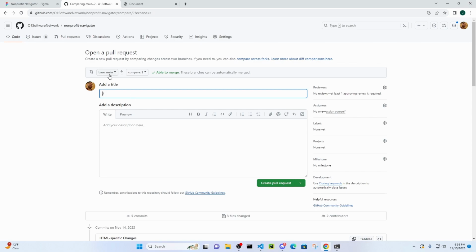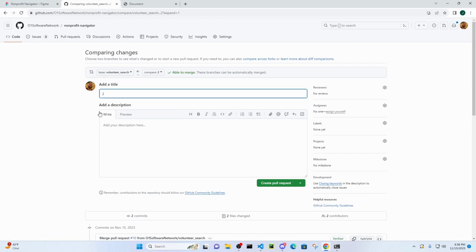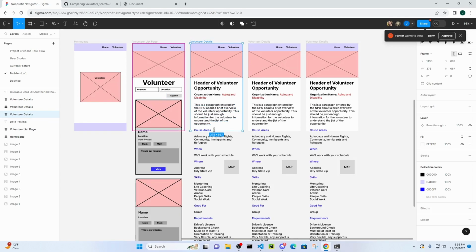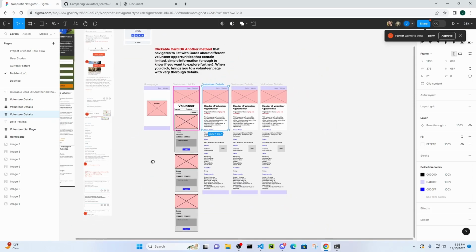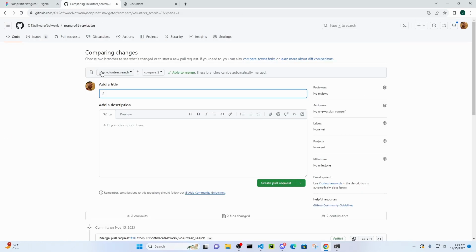I don't want to merge this in with the main branch. I want to merge this in with the volunteer branch, the volunteer search branch, because this is our feature branch. So all the modifications, all the tasks we do in pair programming and as a team, we're going to merge into the volunteer search branch. And then once our volunteer search feature, so basically this here, is complete, then we're going to merge it into our main branch.